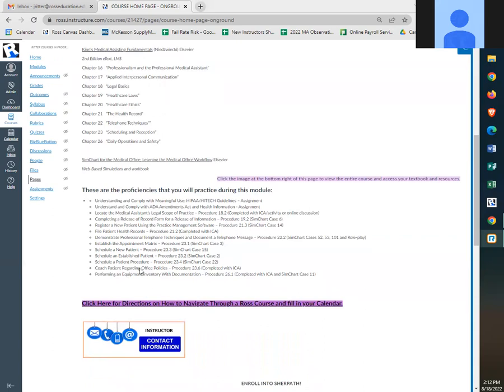Proficiencies that will be worked on and perfected in this course will be understanding and complying with meaningful use. So you'll be covering HIPAA and HITECH guidelines. Students will also understand and comply with the ADA Amendments Act and health information. They will do those both through lecture and then an assignment.